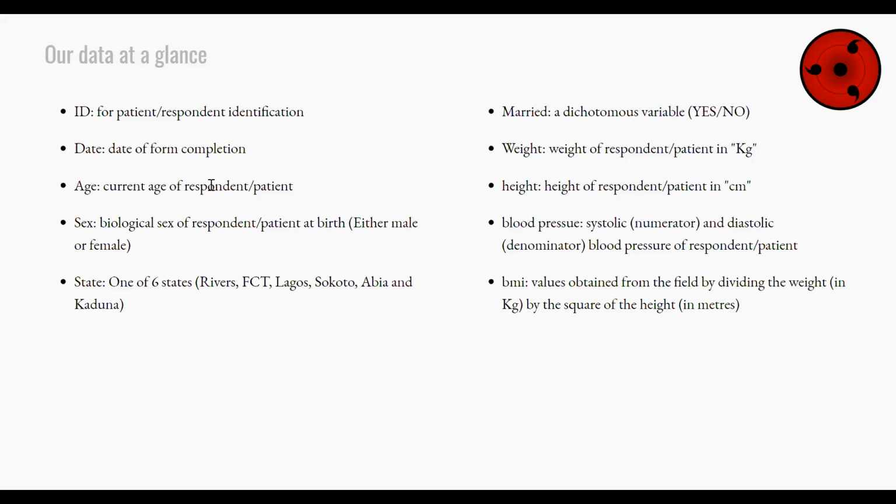I think we have a few people joining from some of these states. And it told us, okay, for married, I collected it as a yes or no. I didn't ask them their marital status, I asked them, are you married? Yes or no, right? So I also collected weight in kilograms, height in centimeters, and blood pressure.